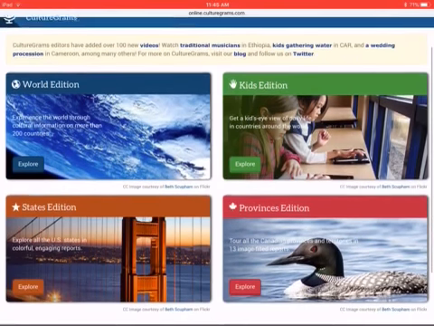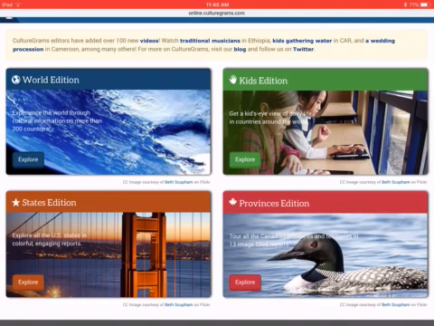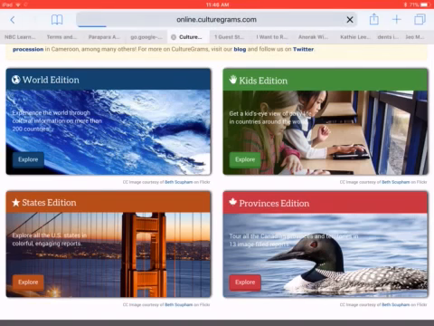From what I've been told, you've got the States edition, so I know one teacher who's using the States, and the Kids edition. The World edition I've heard is for much older students, so I would focus in on the Kids edition and the States edition. Let's go to the States edition.